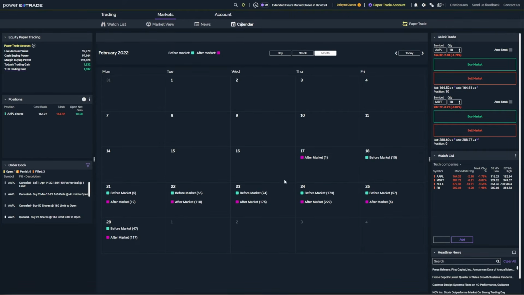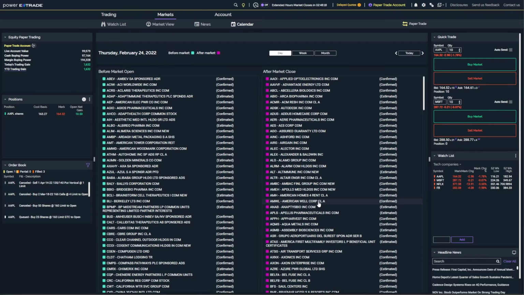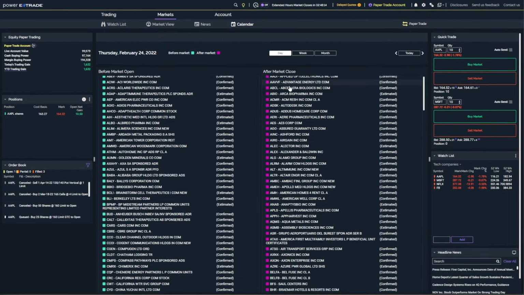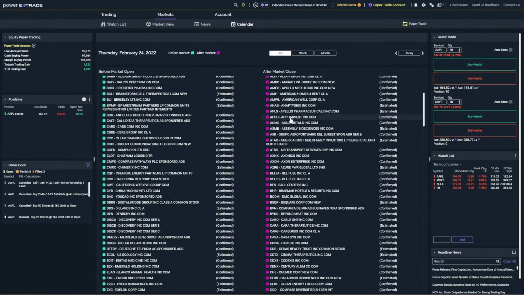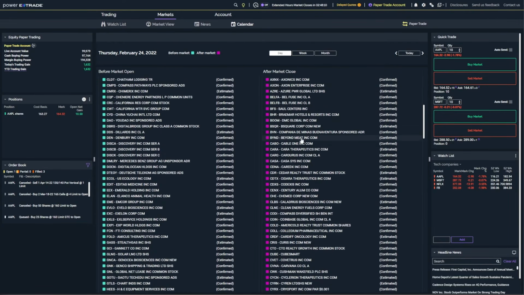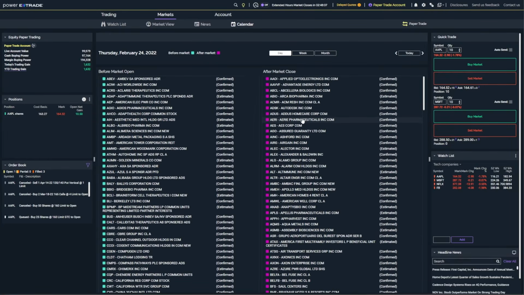Let's say I wanted to see earnings on the 24th after the market closes. We'll go ahead and click on that. And you can see there are a ton of companies announcing earnings on February 24th, right after the market closes. And we can have an idea of maybe some of those stocks that are going to have big moves in the after hours due to these earnings announcements.